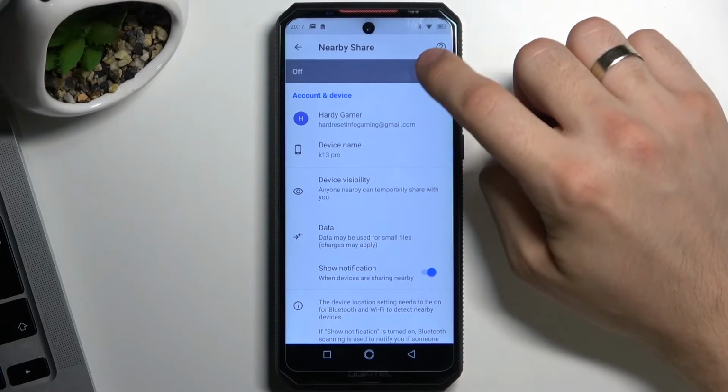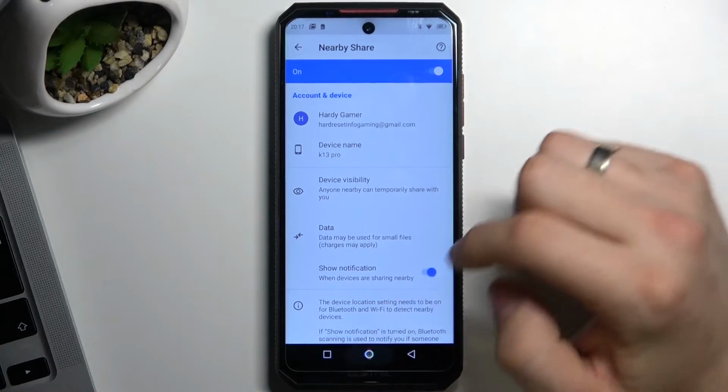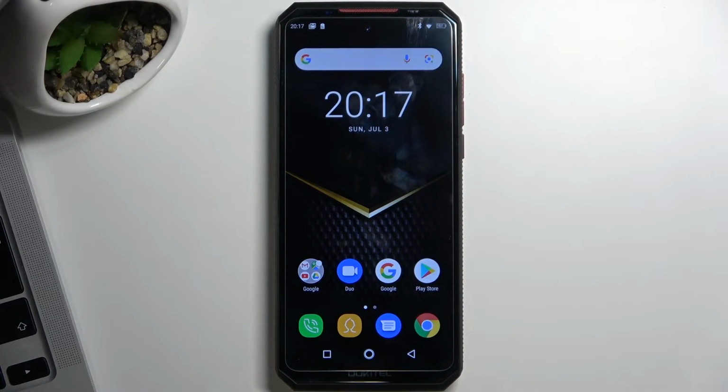So cool. Now just enable Nearby Share and cool. Now you can share and receive data. I don't know, photos, images, files, audio files, video files using Nearby Share.